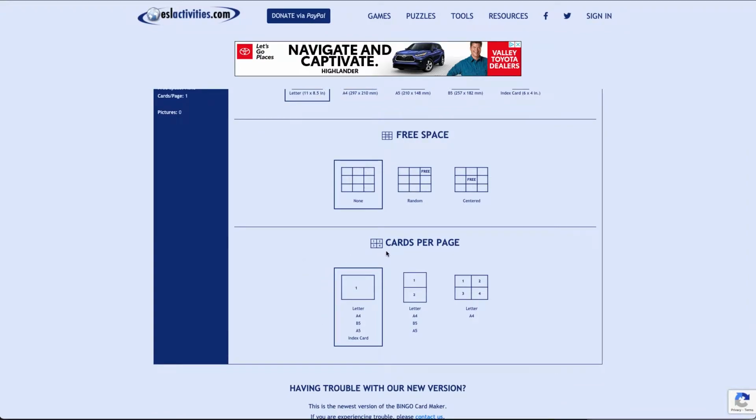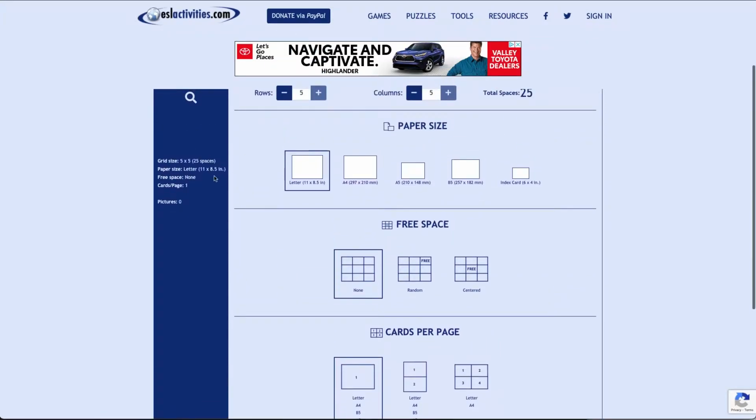The last setting is the number of cards per page, and again this just helps size the cards and format them. So if you wanted to have 2 cards per page, you could select this and it would then print 2 cards on a single page so that you could give your students 2 cards to play with, or cut them up and use less paper, etc. For the larger sizes you can have up to 4 cards per page. And of course as you change settings they get adjusted here so that you can see what your settings are.